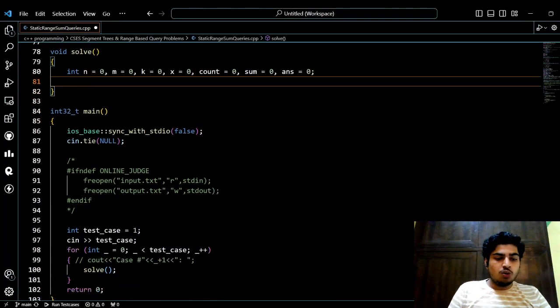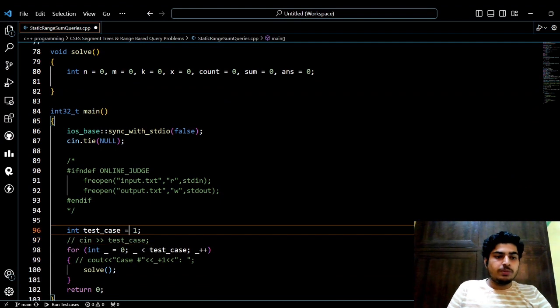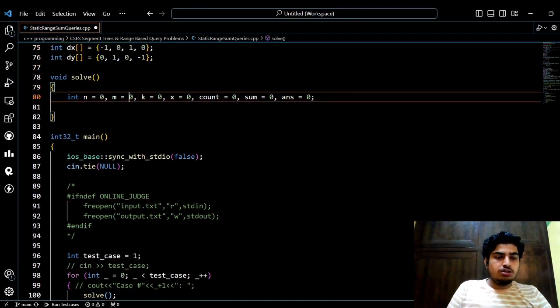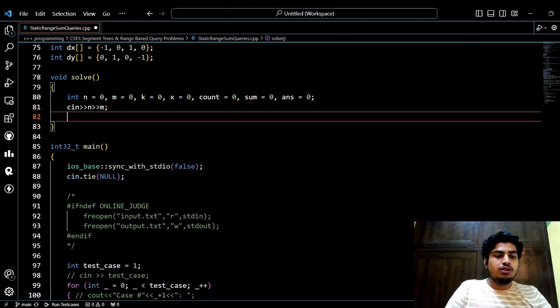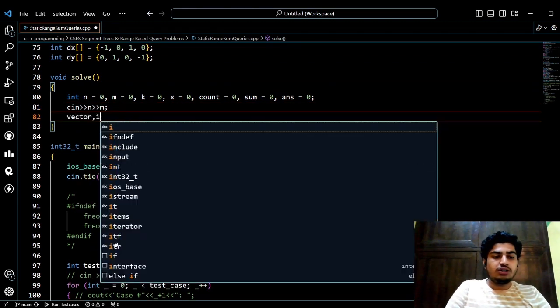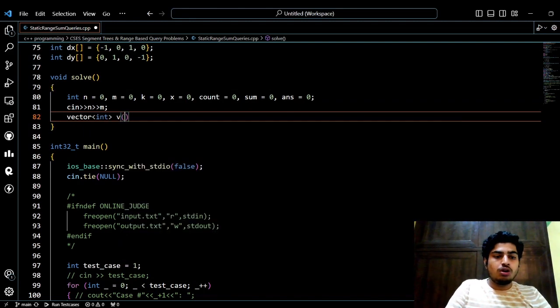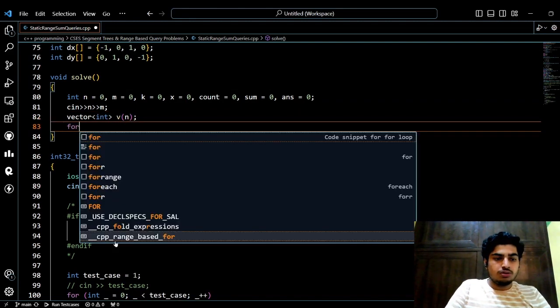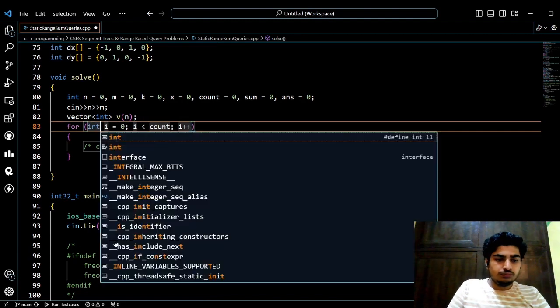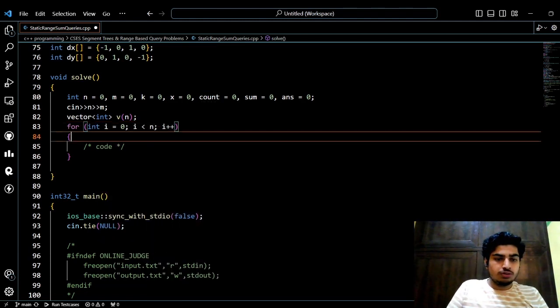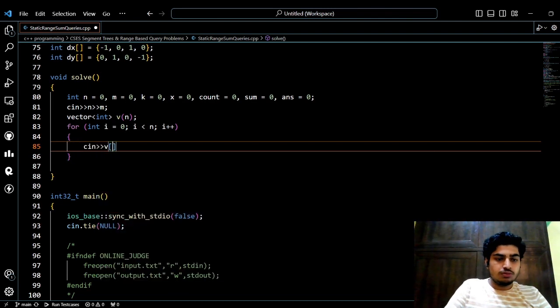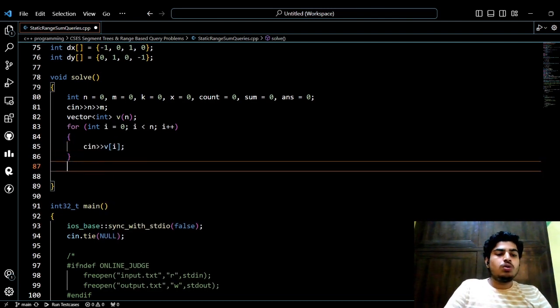So we just have one test case. So let me just comment this one out. And now I have to get the input for the number of elements and then the number of queries. And let me just declare a vector where I can store all the values. Right, now let's take out the prefix sum.